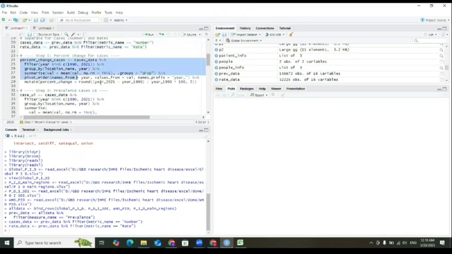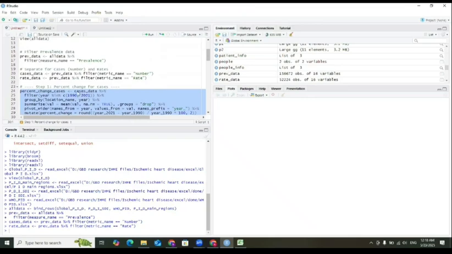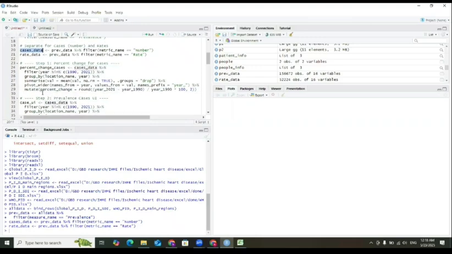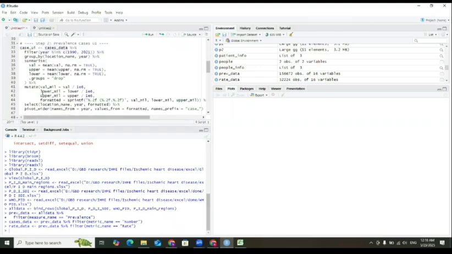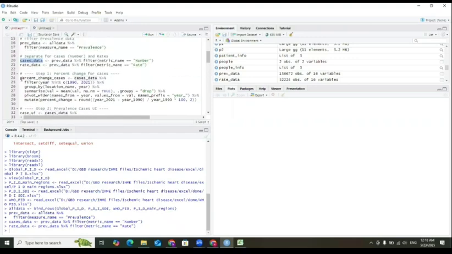Now this is the percent change calculation code. This code calculates the percent change for your data, how much percent has changed from 1990 to 2021. Here we are using the case data like this one. And in the other we will be using rates.